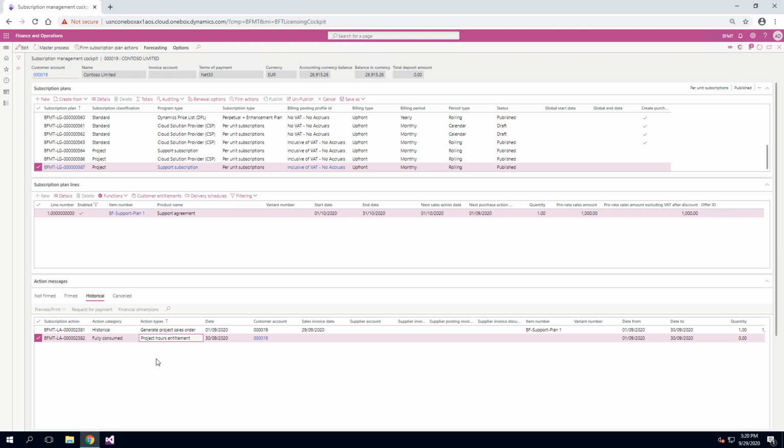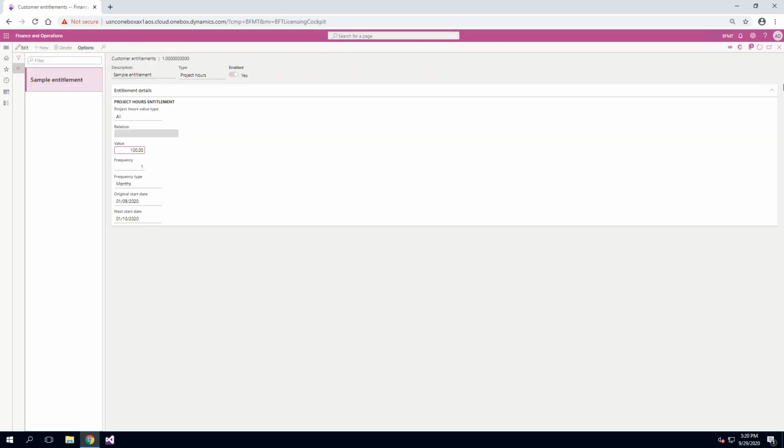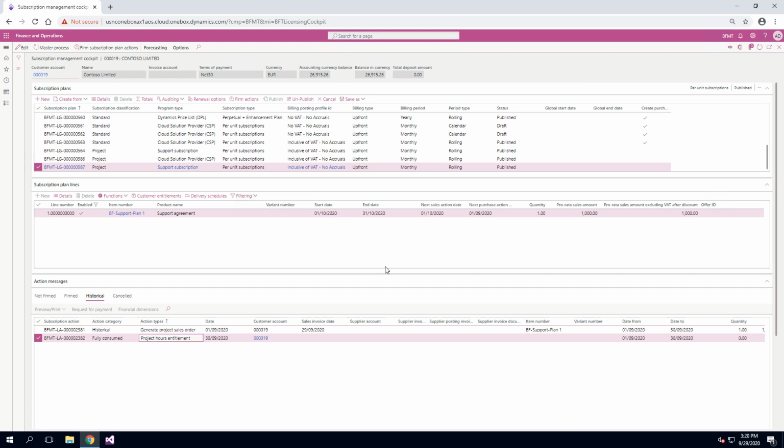But since we had a 100-hour entitlement, which we set up right here, you see 100 hours, what happened was that our invoice proposal zeroized the sales price for the first 100 hours that were registered by our staff, and then the rest, which is the 5 hours that were left, were invoiced at the normal sales price. So that summary concludes this lesson about project hours entitlement in Bluefort's license and subscription app.